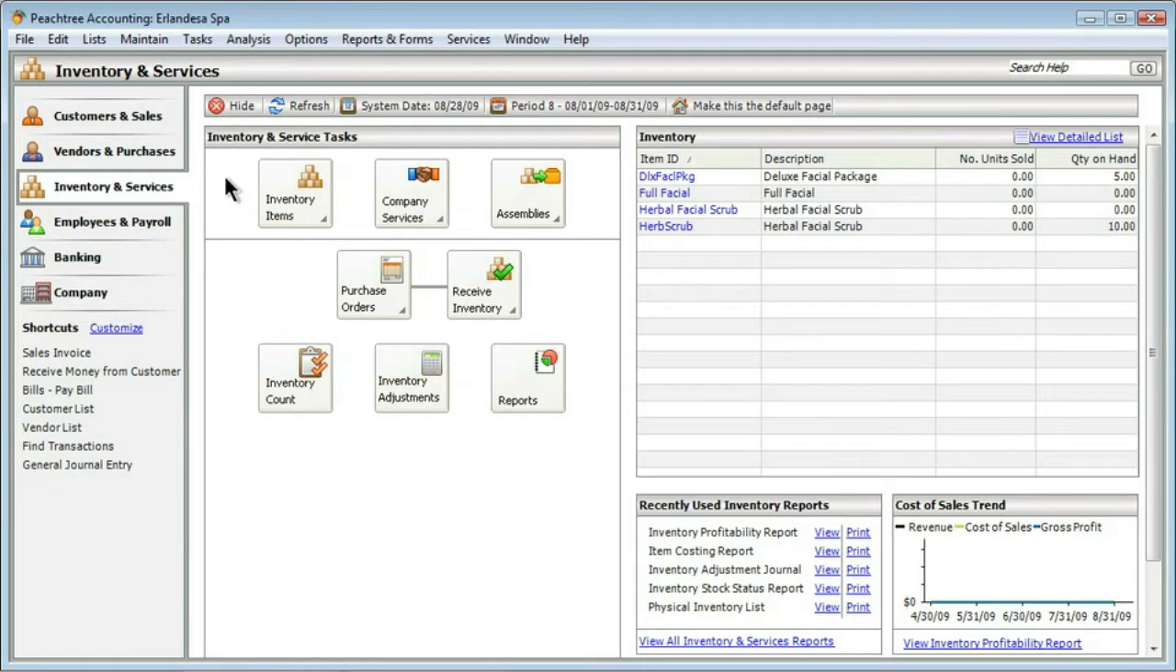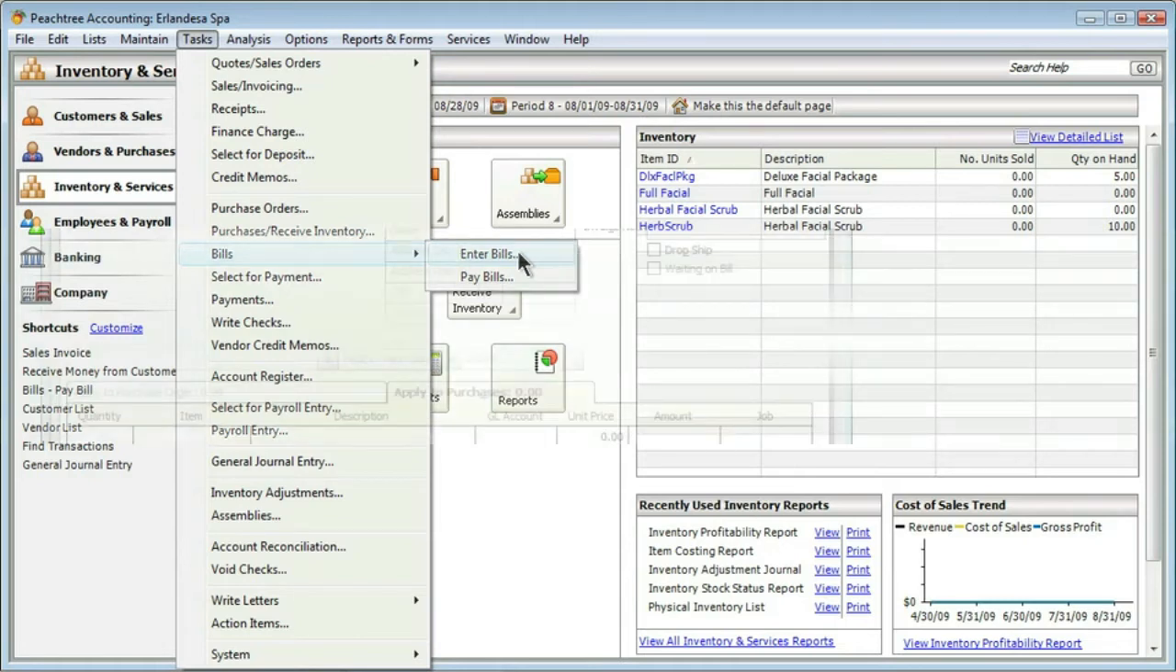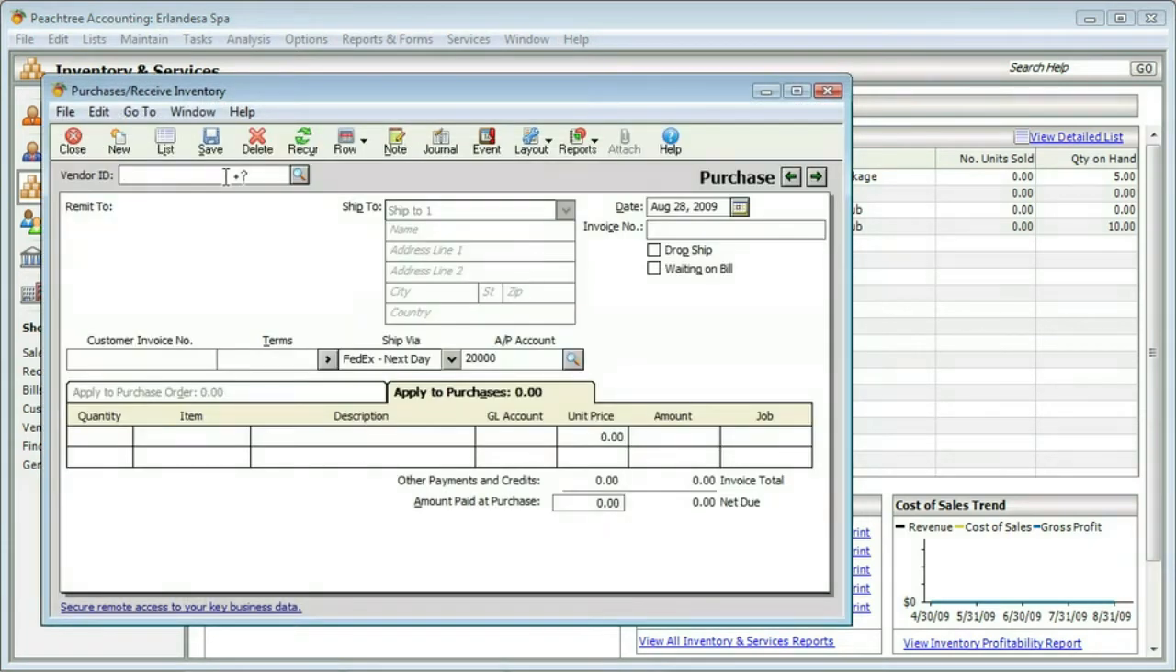We'll do this as part of our regular tasks. That means we're going to go to the Task menu, come down to the Bills option, and there's two different categories in the flyout. One is to enter the bills and one is to pay the bills. We're in the first step, so now a very familiar window where we can begin to fill this out. As a matter of fact, if you look at it very carefully, you'll notice that it's very similar to what we worked with our purchase order.